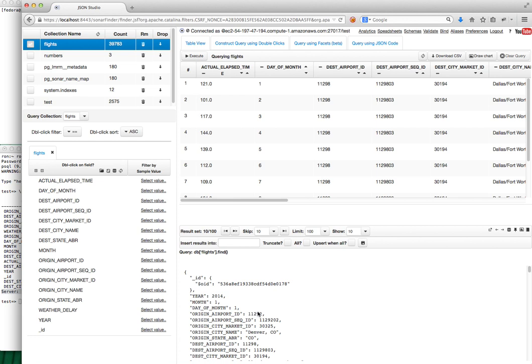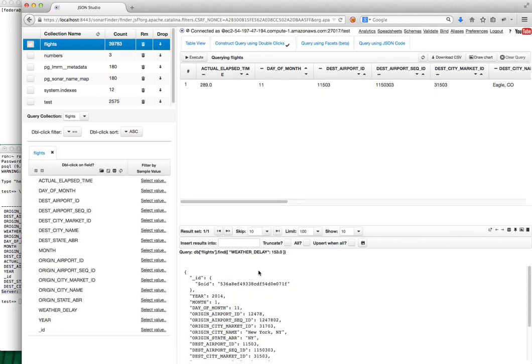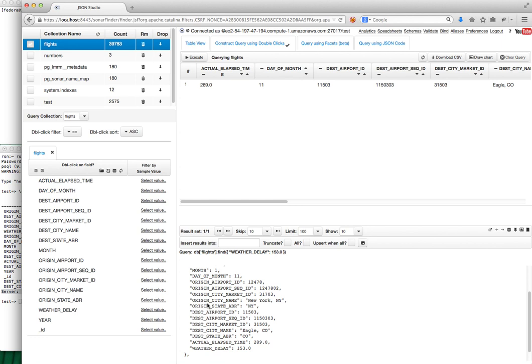So for example, let me do a query at the MongoDB level. I'll query for all of the flights that have a certain value for weather delay, so maybe 153, and there's only one flight that has a weather delay of 153 minutes, and it's a flight from New York to Eagle, Colorado. You see the origin is New York, the destination is Eagle, Colorado, and here is some of the data.